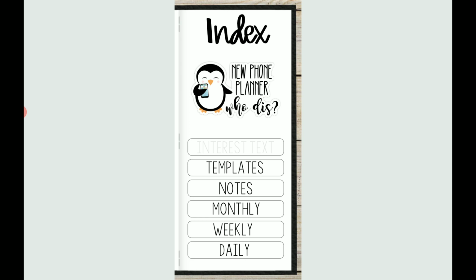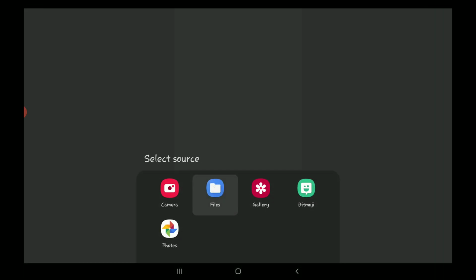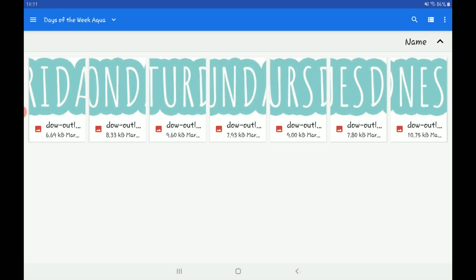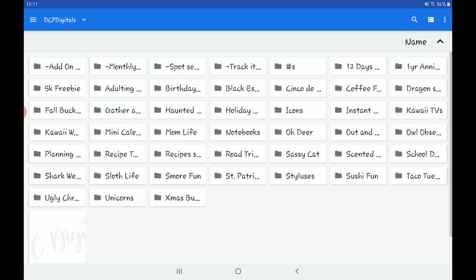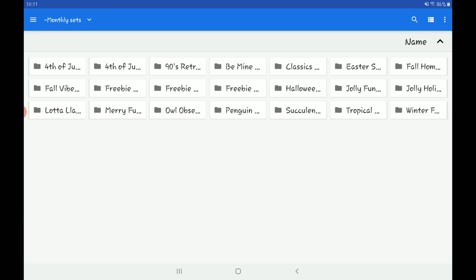So here is this daily section down here. It links me to my daily page. So this is the blank page that I'm going to be setting up my daily in. So I'm going to add in some washi. And I'm going to be using the DPC Owl Obsession set.